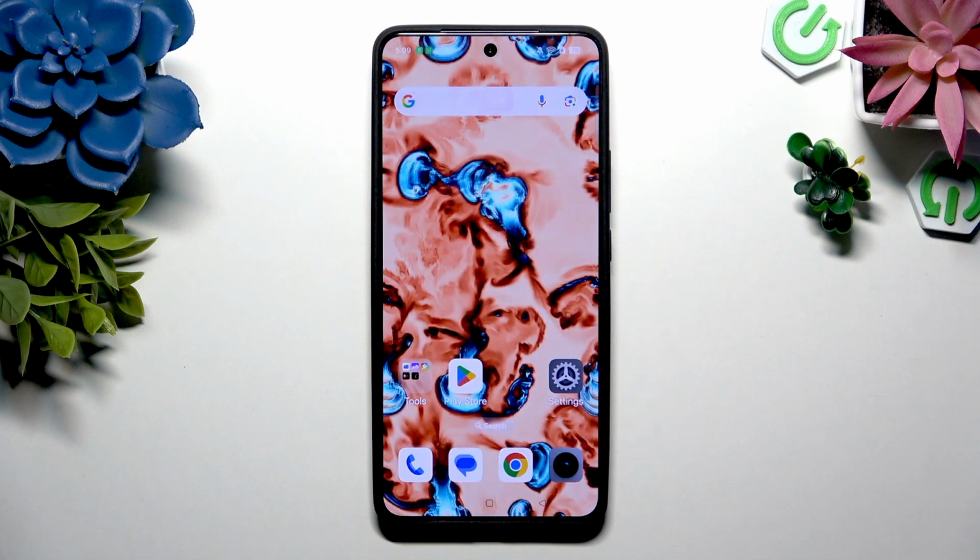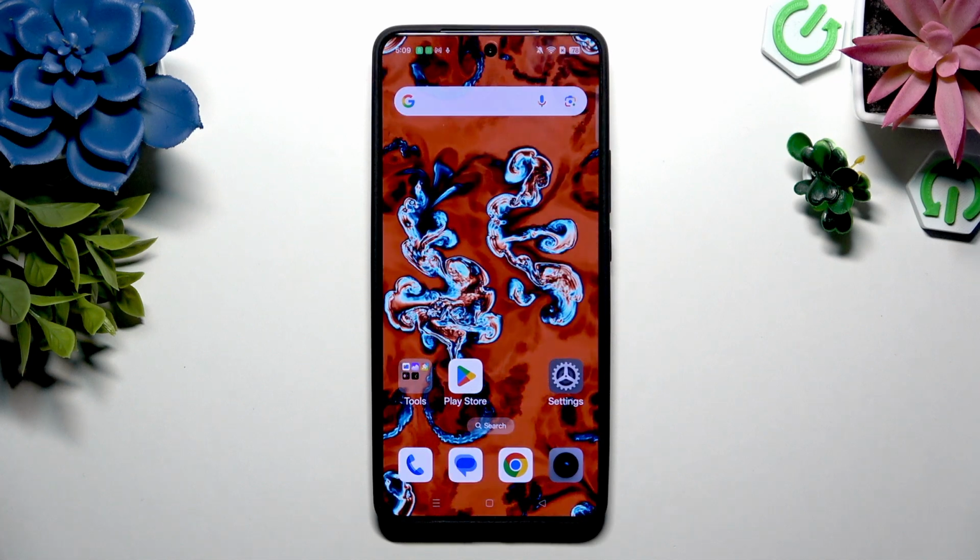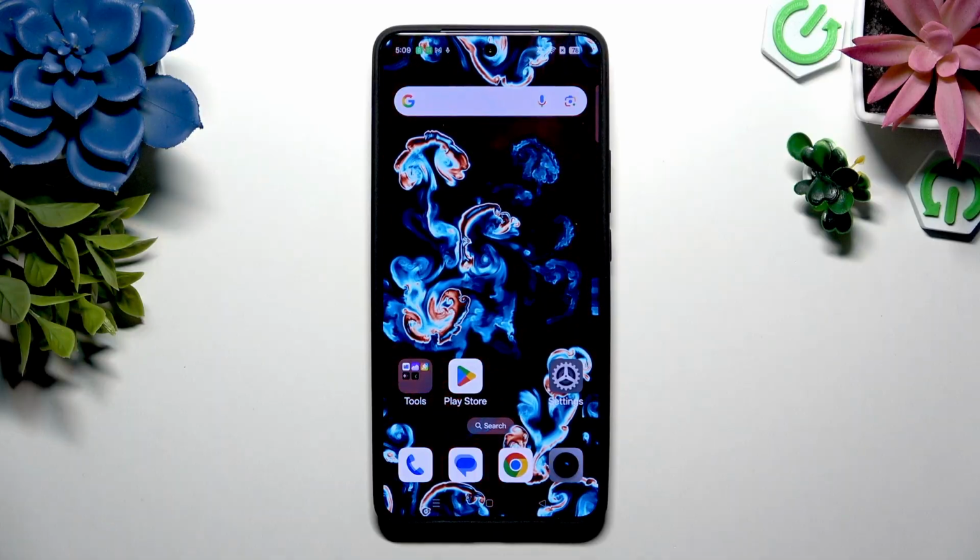In front of me is Realme GT7 and today I would like to show you how you can clone apps.